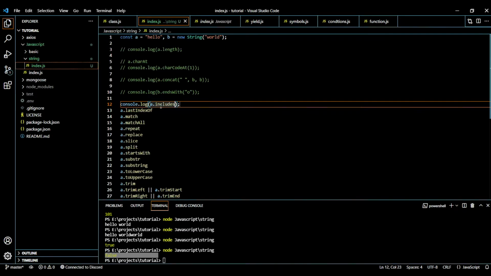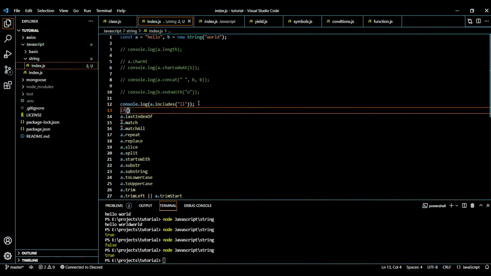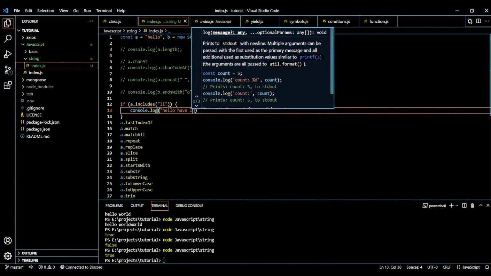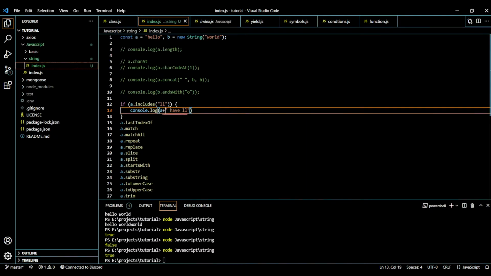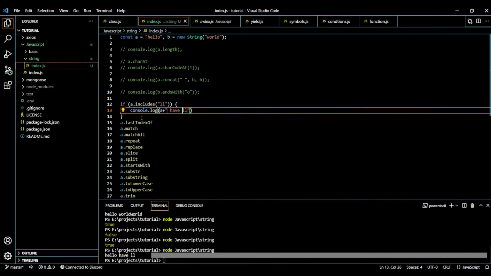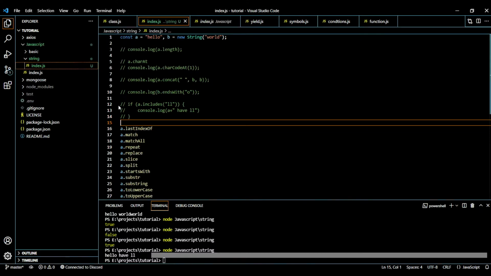So now here comes the includes function. We can do if A includes LL, then it will return true, and of course it is true. And let me show you a use case. For example, we can make conditions like if A includes this, then do something. For do something, I will just do console.log A plus have LL. Then it says hello have LL, and this is one of the use cases. You can use these string functions to make more conditional statements and stuff. And if you do not know what conditional statements are, check out part 2 of my JavaScript tutorial.